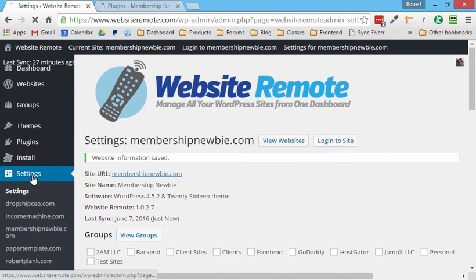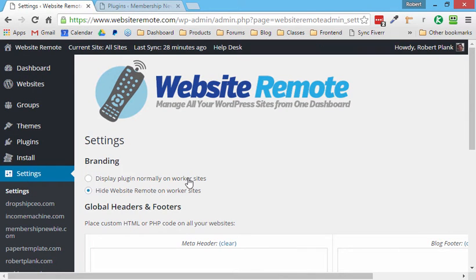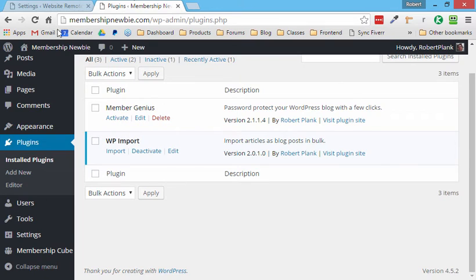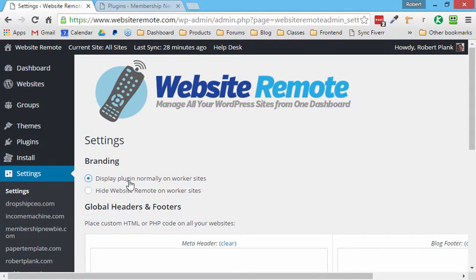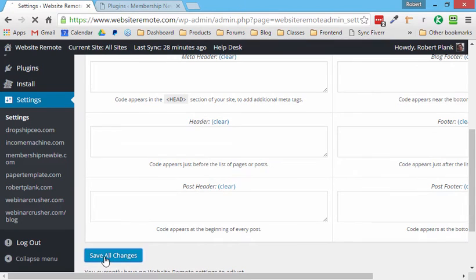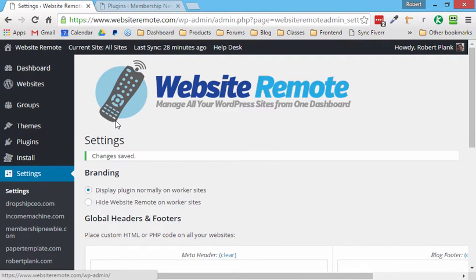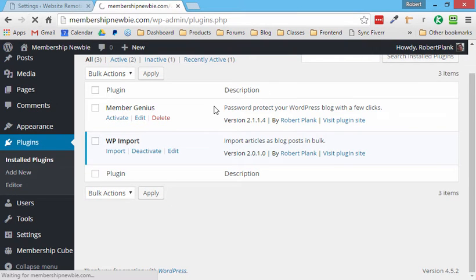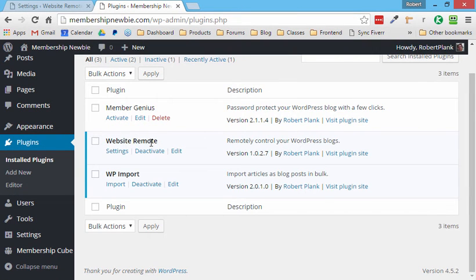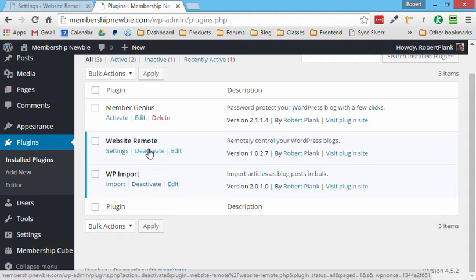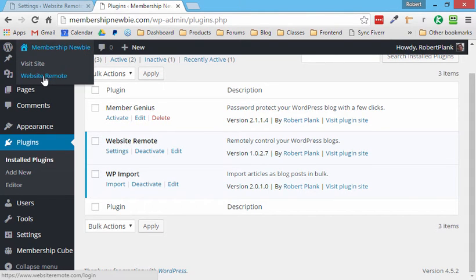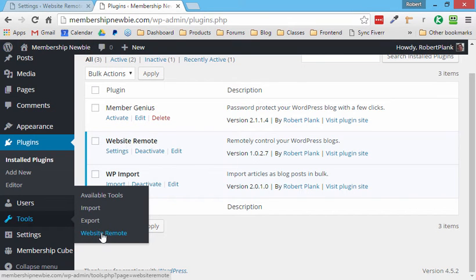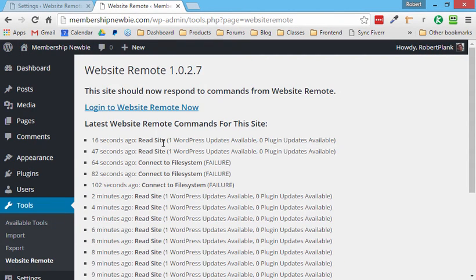And if I decide, okay, I changed my mind, I want to show that Website Remote is installed remotely, I can just display the plugin normally again, save changes, and give it a second to push those changes out to the sites I'm currently controlling. So it took about 5-10 seconds. If I refresh again, now the plugin is back. If I want to disable remote updates, if I want to turn this off, I can. If I want to easily get back to website remote, or check out the log of things that happened, I can look at that.